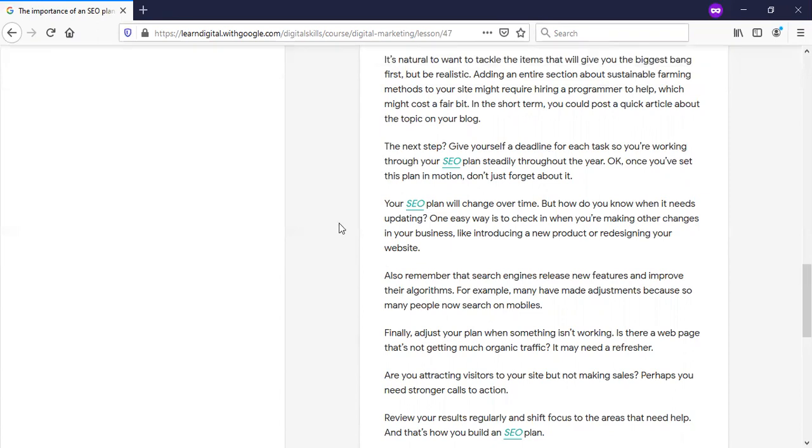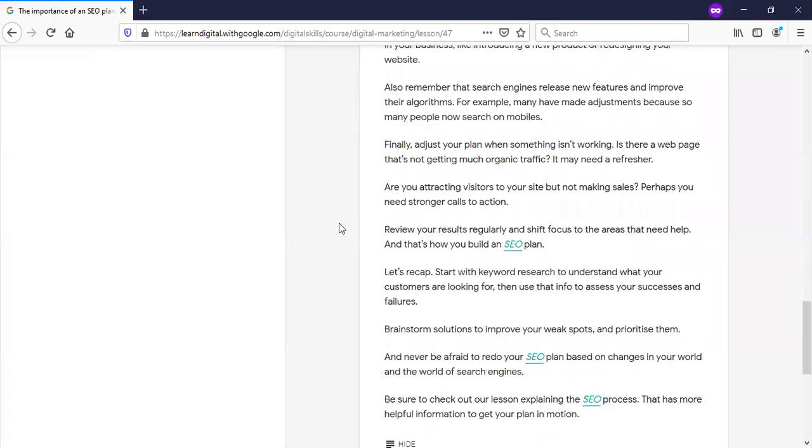Okay. Finally, adjust your plan when something isn't working. Is there a web page that's not getting much organic traffic? It may need a refresher. Are you attracting visitors to your site but not making sales? Perhaps you need stronger calls to action. Review your results regularly and shift focus to the areas that need help. And that's how you build an SEO plan.